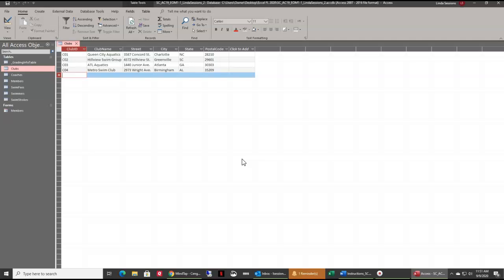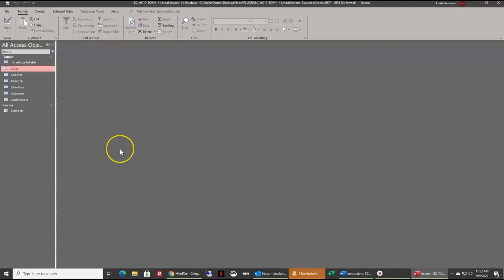We're going to modify the club name value for club ID CO2, the Hillview Central Club, and we want to change this one. Our club name is now going to be Upstate Swim Group, so we can just highlight it, hit your delete key, and type in the new name. Upstate Swim Group. Now we're going to close our clubs table. We've got that one all updated.